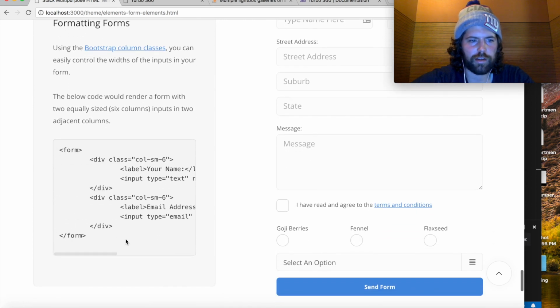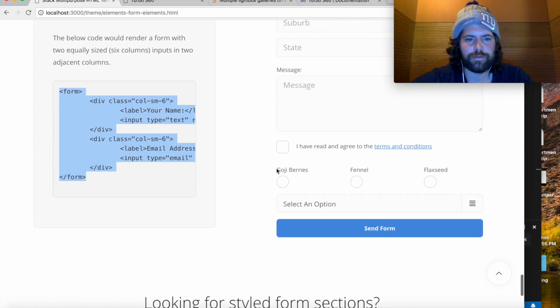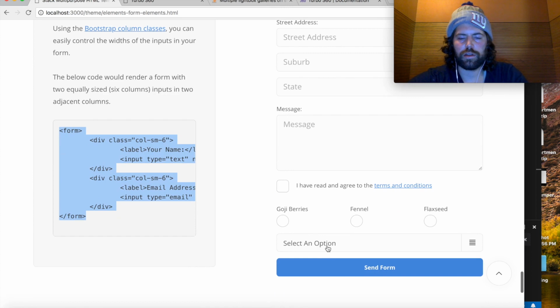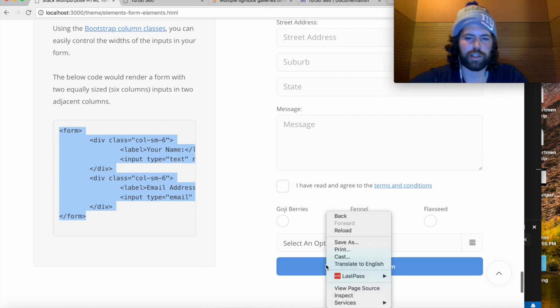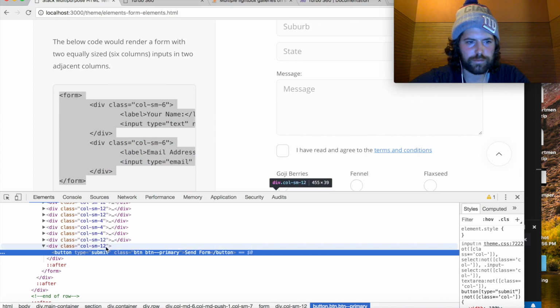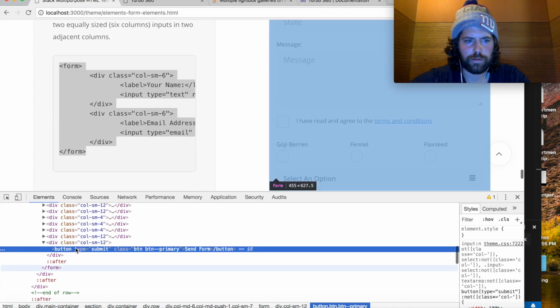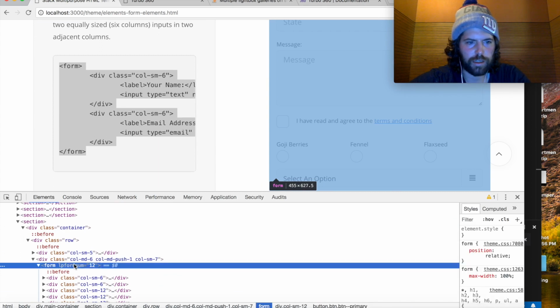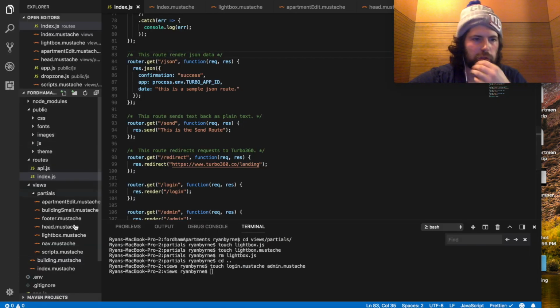Oh, perfect. Yeah, this button is nice. We should get the class off that. I'm just going to grab this whole form. All right, and let's go to our login.mustache.